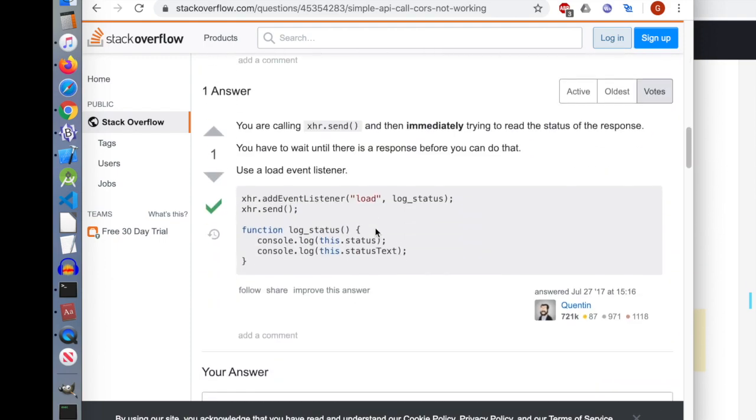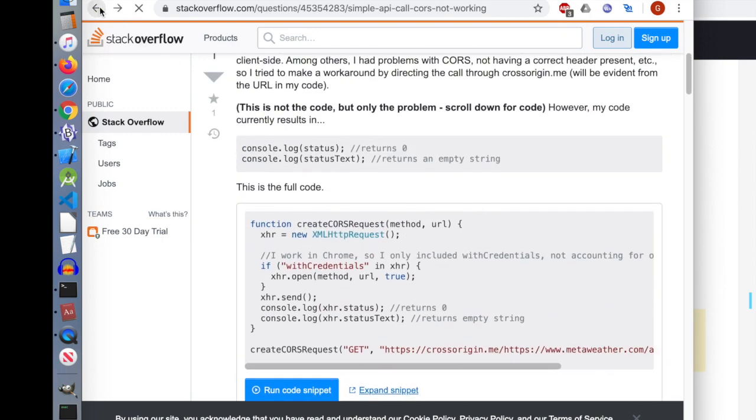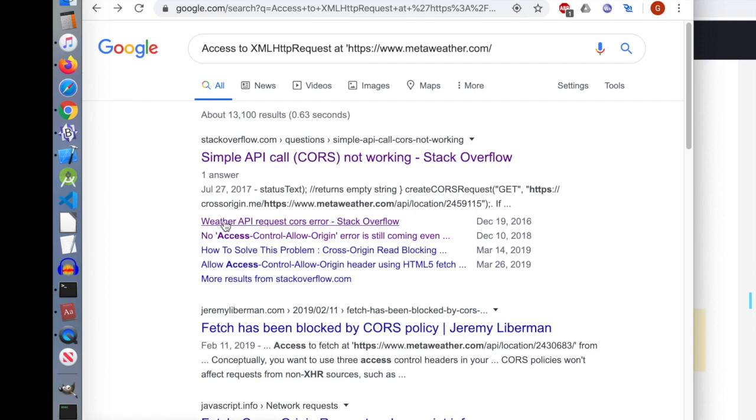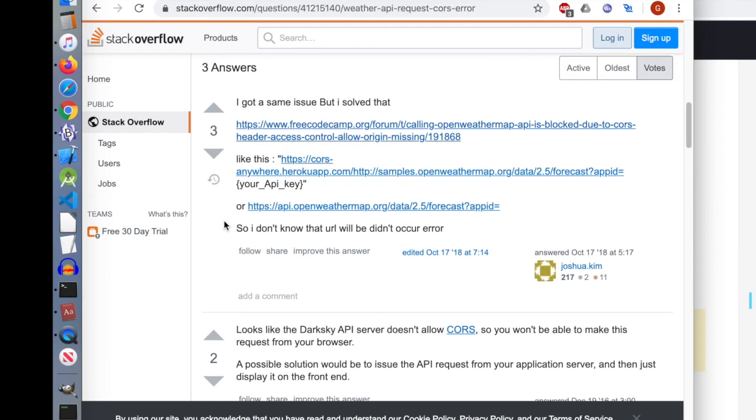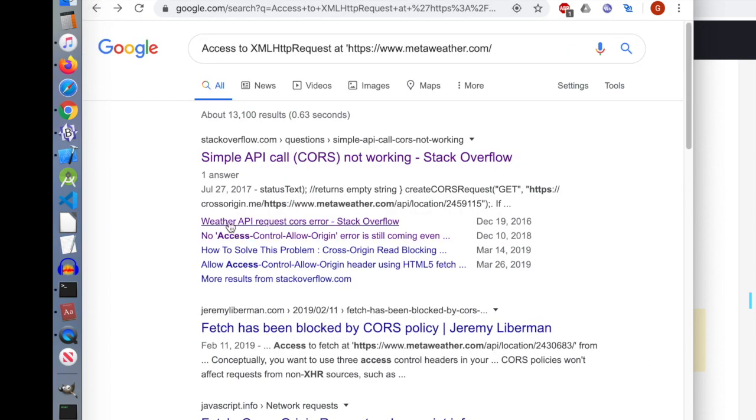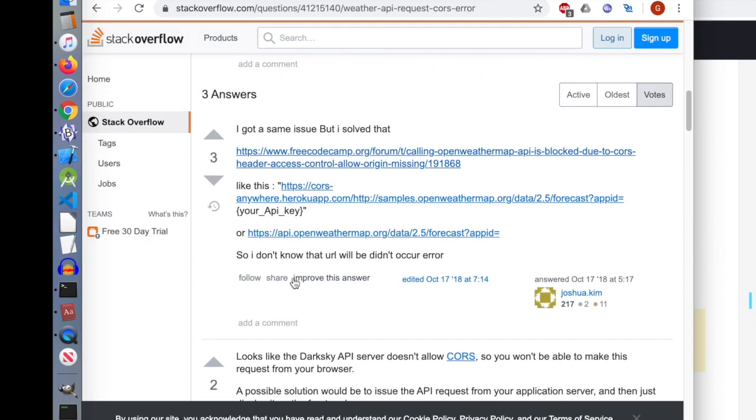oops, is this not the answer I want? This is not the answer I want. Sometimes it's not the first one. Here we go. So this was the second hit under the Stack Overflow responses. This is really just make it work, bare bones.